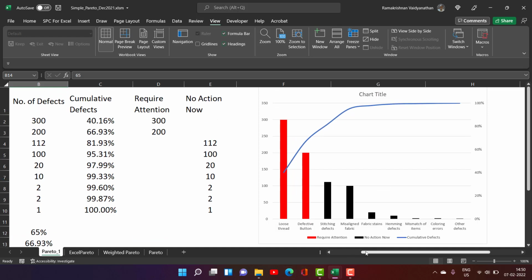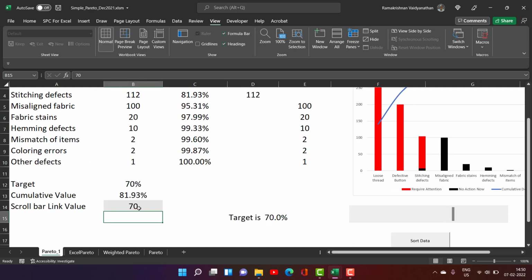Right? You can see it from here also. I'll make 70%, then I'll have to attend to these 3 defects. Stitching defects also will have to be attended to, apart from loose threads and defective buttons. So this is how you play with this template.